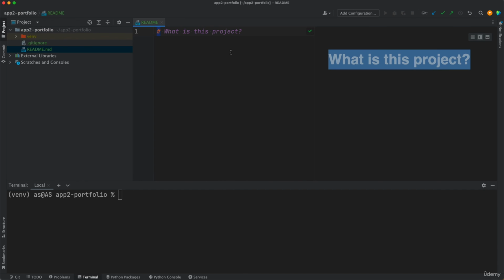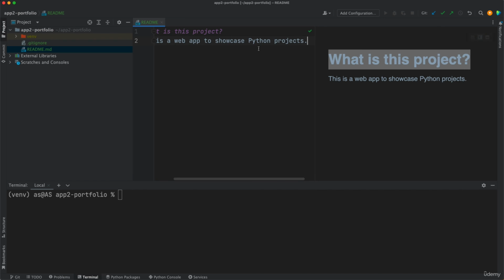So why do you need this readme file? Well, this readme file is going to be displayed in the GitHub repository when we upload this project to GitHub. So it's good to have some description of your project on GitHub so that when people visit your GitHub page, they can see what the project is about. So here is where you explain what this project is about. To showcase Python projects. You know, you could create several lines for that and several titles.